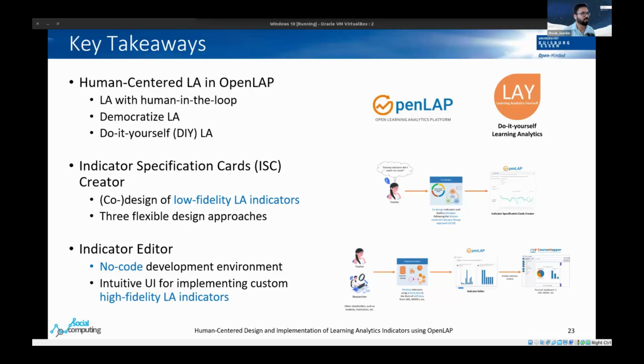To achieve that, we have provided two parts. The first one is to create low fidelity prototypes of learning analytics indicators using the indicator specification cards creator, which has 3 different flexible design approaches to start creating the prototypes. And based on the prototypes, the users can use the indicator editor, a no-code environment, to create high fidelity prototypes using real data.